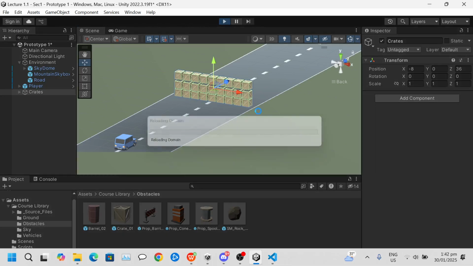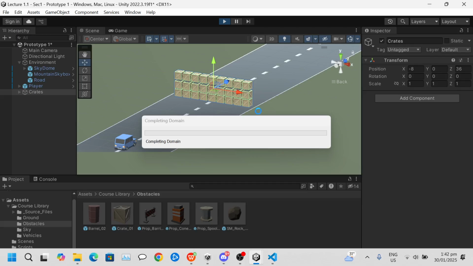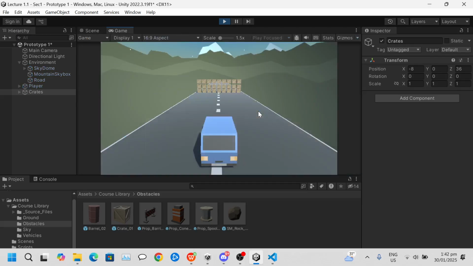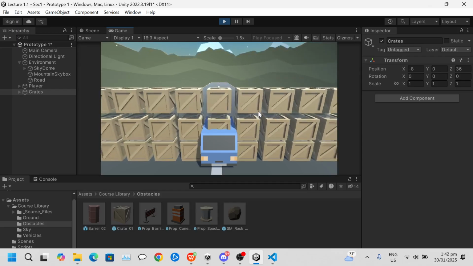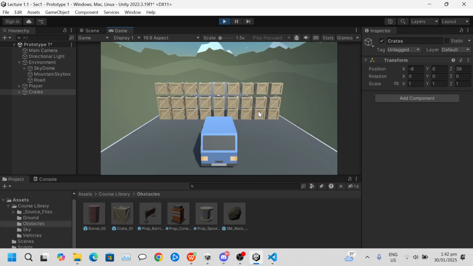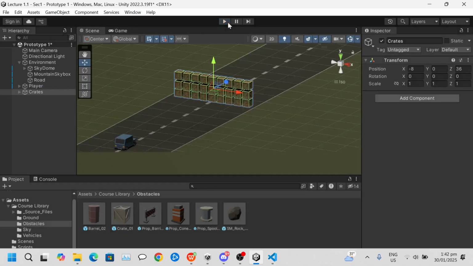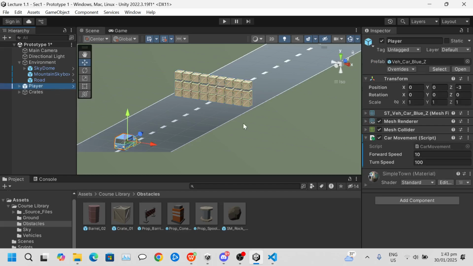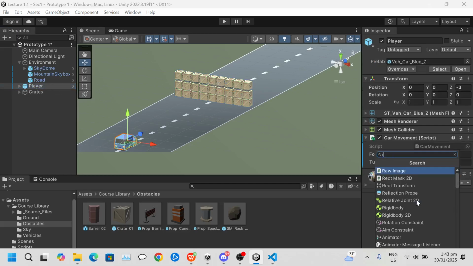So let's see what happens when we hit play mode. It's just floating there, right? And then if we bump there, nothing happens. Why does this happen? Nothing happens. We don't have rigid bodies. Okay. So let's enable rigid bodies for our player first. Rigid body.